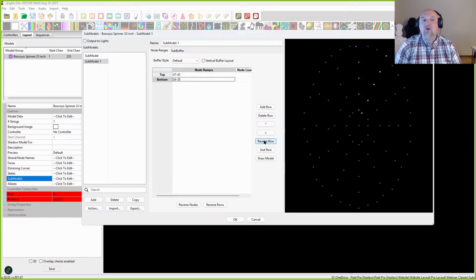You have a reverse row, which means maybe we want them to go in reverse. Maybe we want them to start on the outside and go inside. And so to do that, you would just select the row and you could reverse the row. You could do some really interesting things with this as well. I'll show you that after we do the rest of these. But then we also have sort row, which I really haven't used very much. And then there's draw mode.